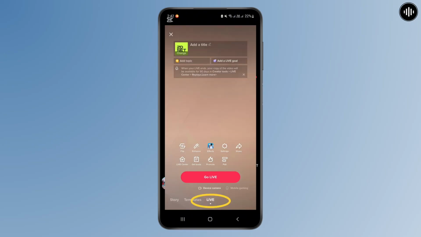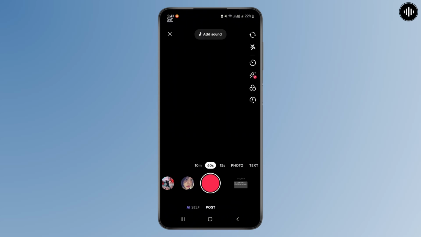Now from here you'll have to tap on this go live option. Alright, so after you tap on that, you'll be able to start your live from your account. Once you start live from your account, you'll be able to find options like camera.